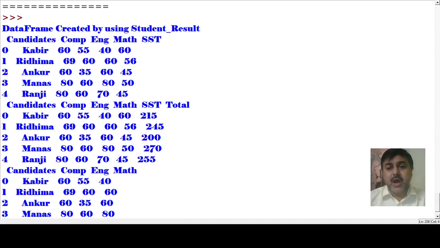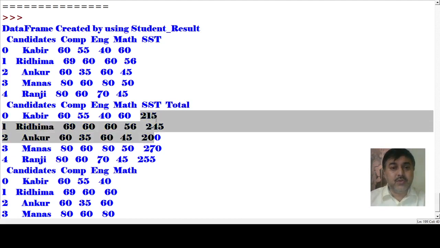So what will be the output of it? See this particular output. In this output, what you can find is the first data frame created by the student. So we have a name, then computer, English, maths and SST. Then what I have done, I have added the total. This is the total that has been added. You can see those values of the total have been added.